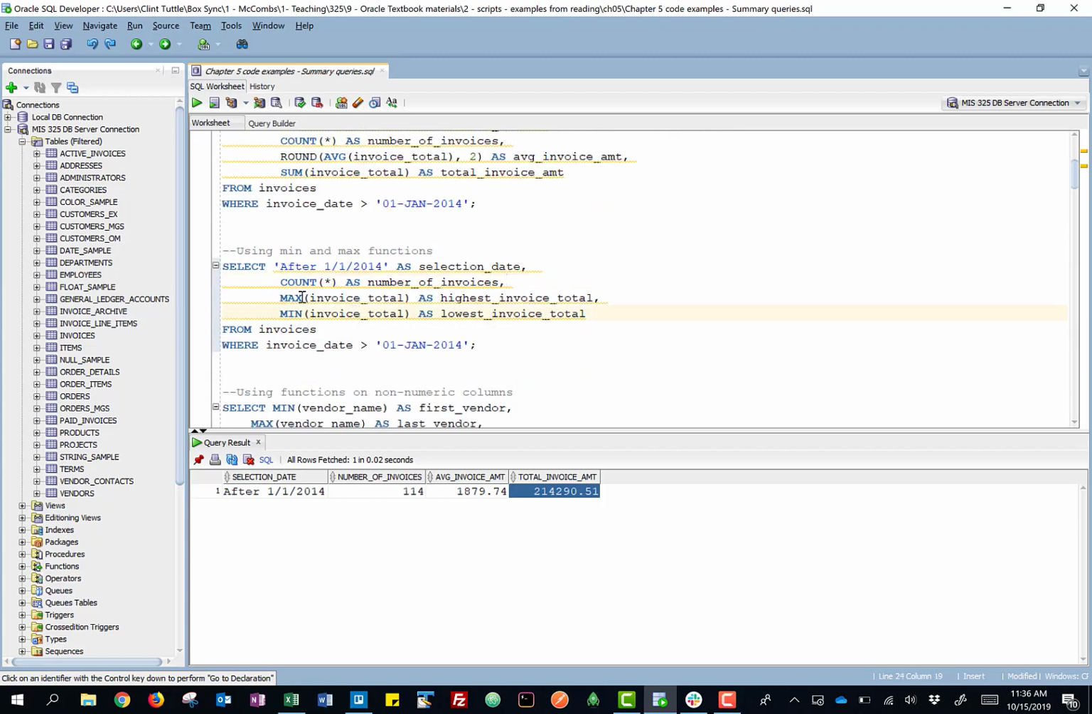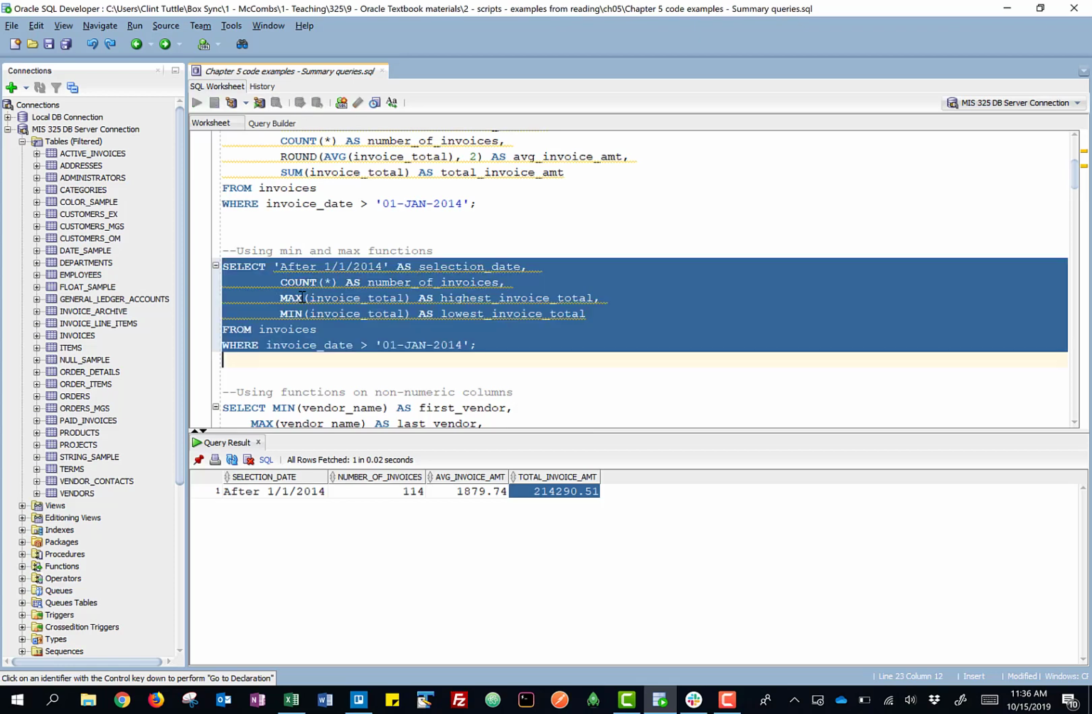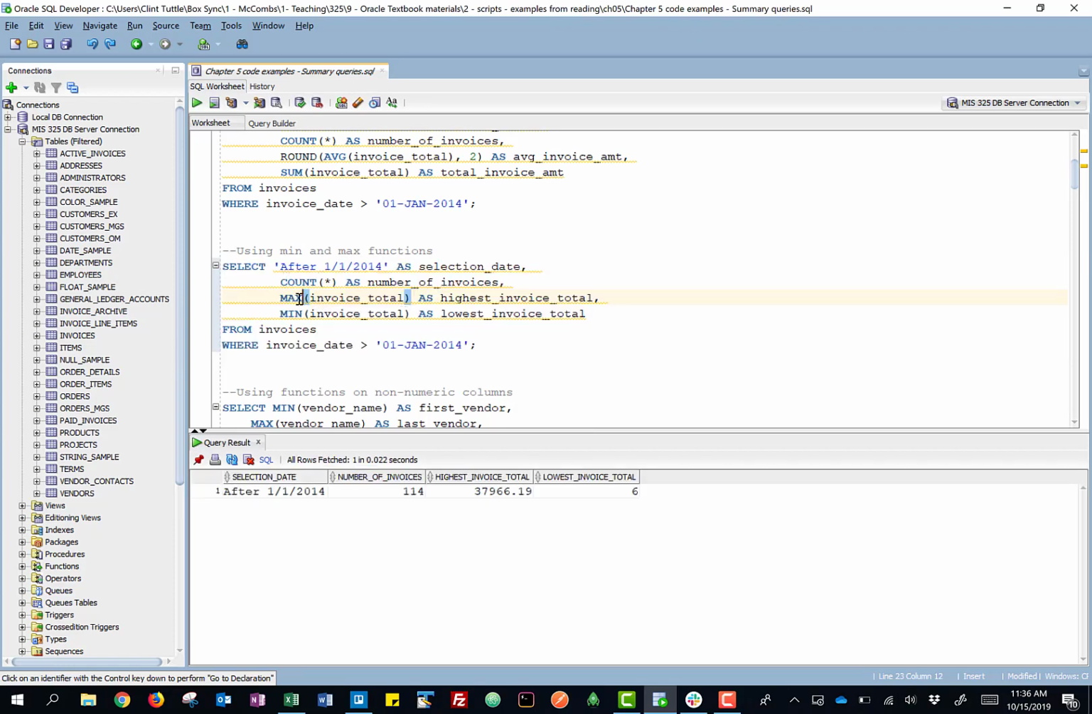So if you look at this next one, if you think about what it's going to do, you can see that it's going to take the literal string, it's going to take the count of all the rows, it's going to give us the max invoice, and it's going to give us the lowest invoice. And if you go check the data, you'll see that there is an invoice total for 6. And the highest invoice total is 37,966.19.